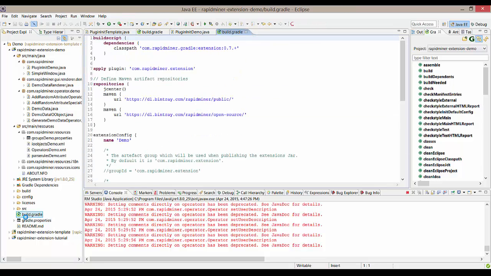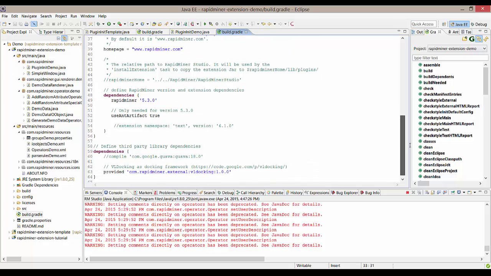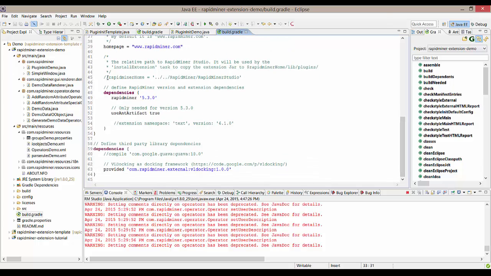So let's first have a look at the build.gradle file. You see how I changed the name of the extension, and I have to give it here my installation address of RapidMiner Studio.